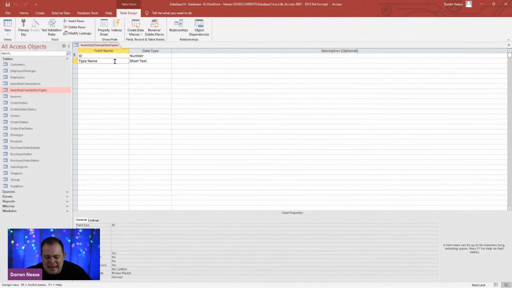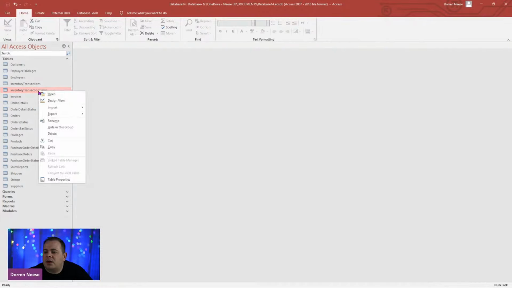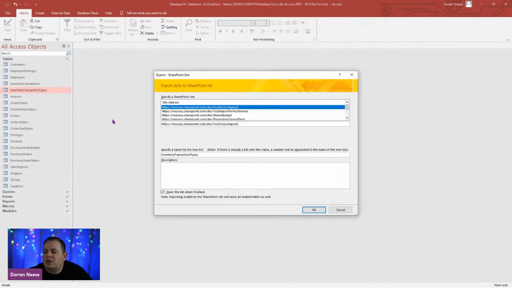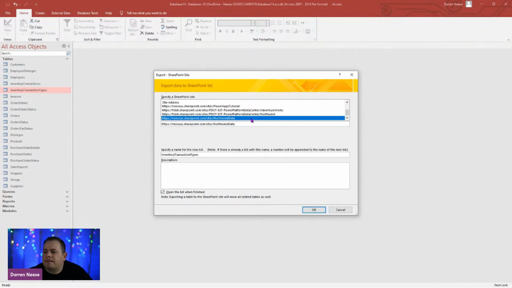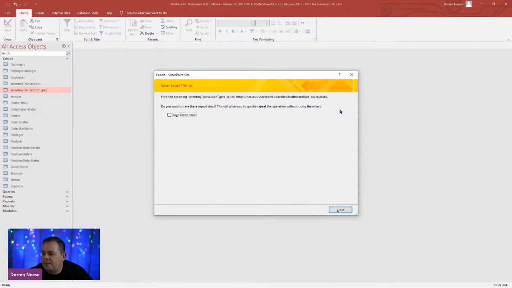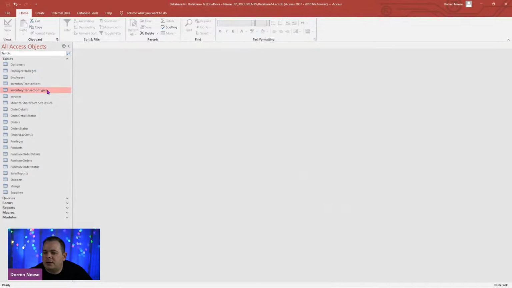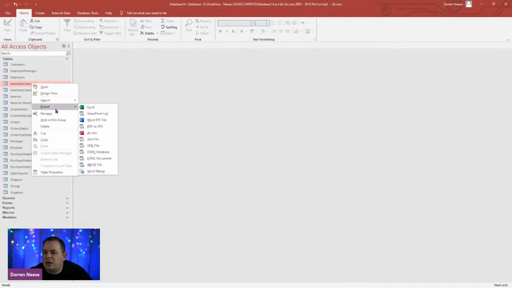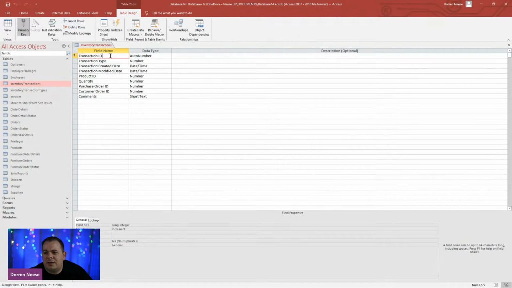And we want to take out that space right before name. I'm going to close that and save it. Of course, I'm going to import that. Oh, good. So that's in there. Inventory transactions. Now let's go in and make sure we got all our spaces out of there. Auto number. A transaction type. Well, a transaction ID.